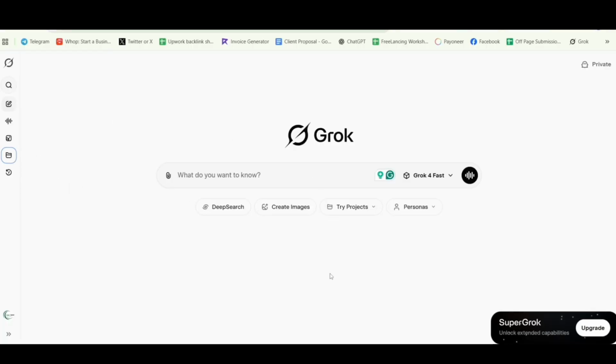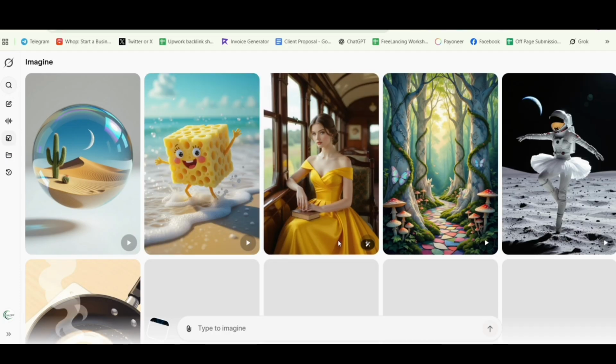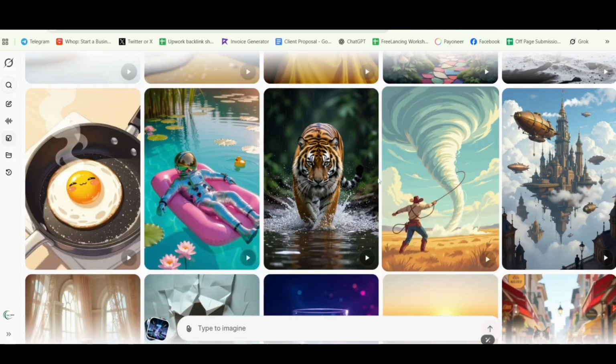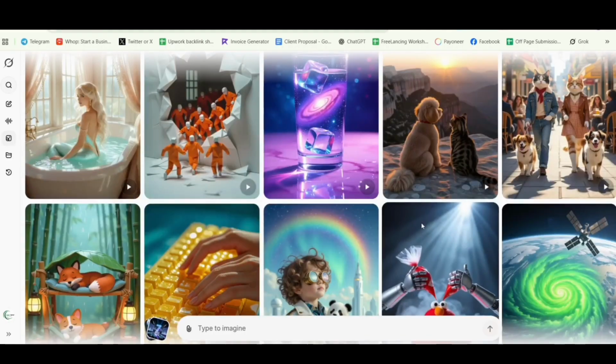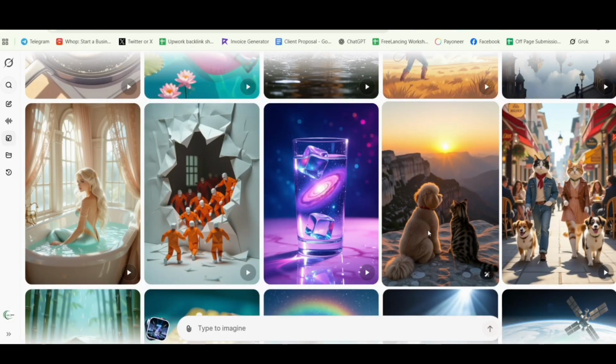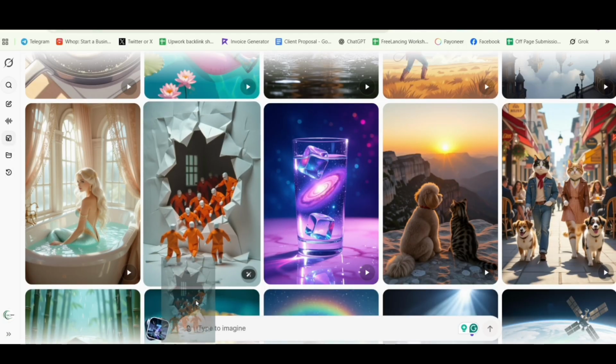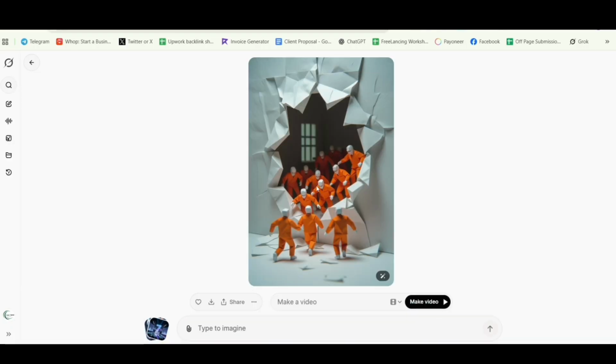Now, the second website on this list is something completely different. It's called Grok, and this one's a little wild. Unlike most AI tools that come with a bunch of restrictions, Grok gives you full creative freedom. You can create realistic images and videos without the usual limitations that other models like Veo 3.1 or Sora have.